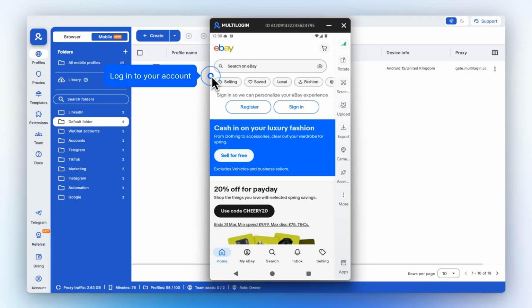After that, you can work with your eBay listings, check your sales, and view bids directly from the Cloud Phone app. Your session will stay saved on this device.